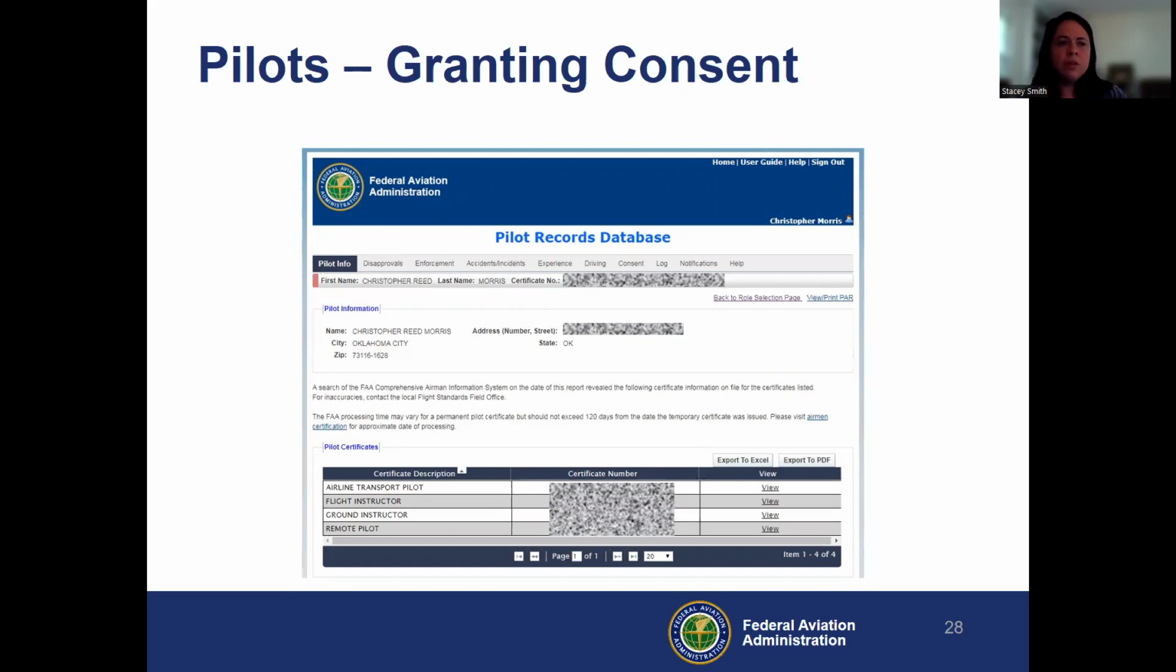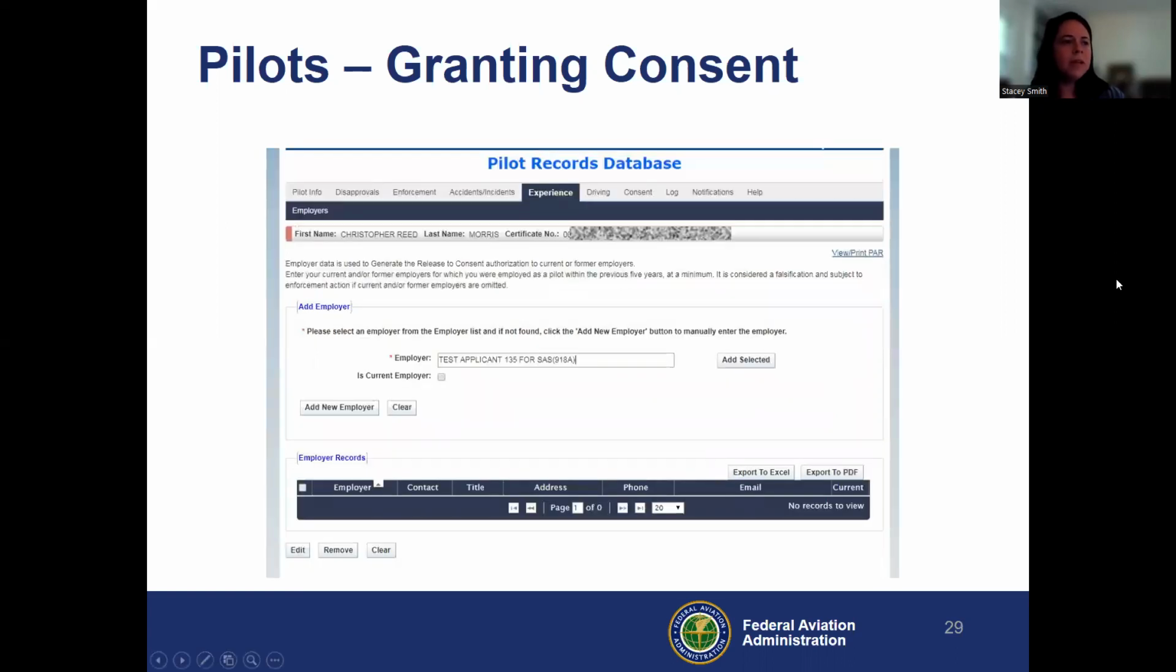First, we'll go over to the experience section over here to add your history. You'll type in the information over here in employer. Depending on the air carrier, it may start to autofill, and you can click on that air carrier. Select add selected. If it's your current employer, you'll be able to check this box over here. Add the new employer.